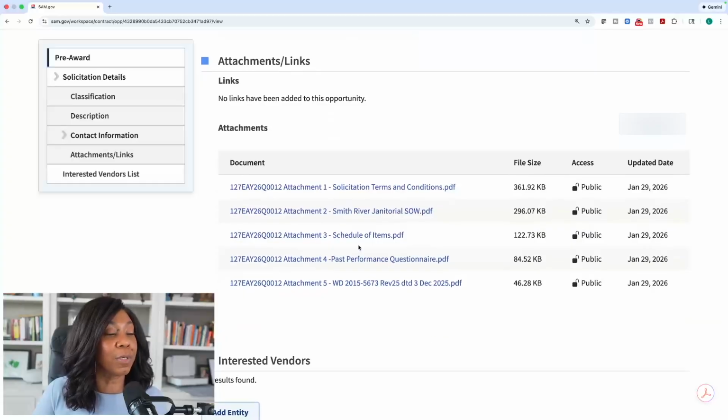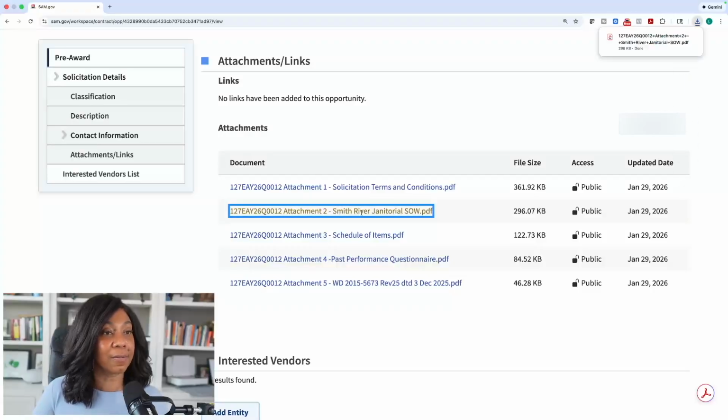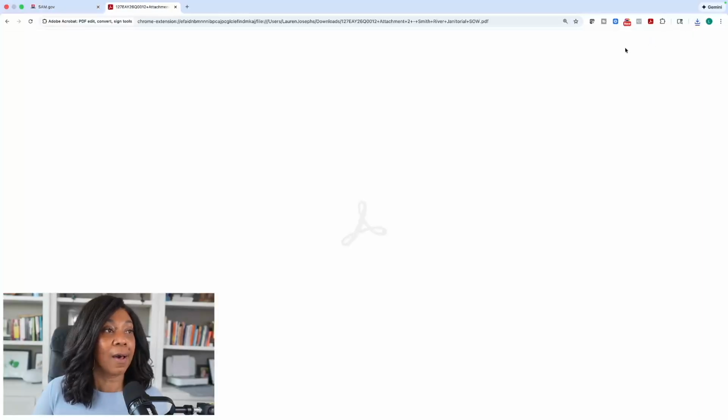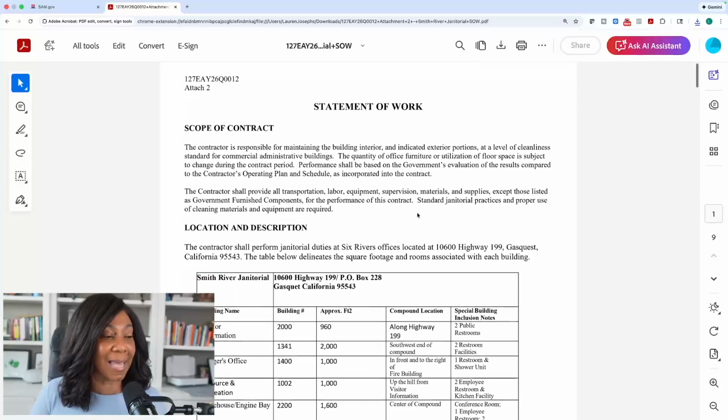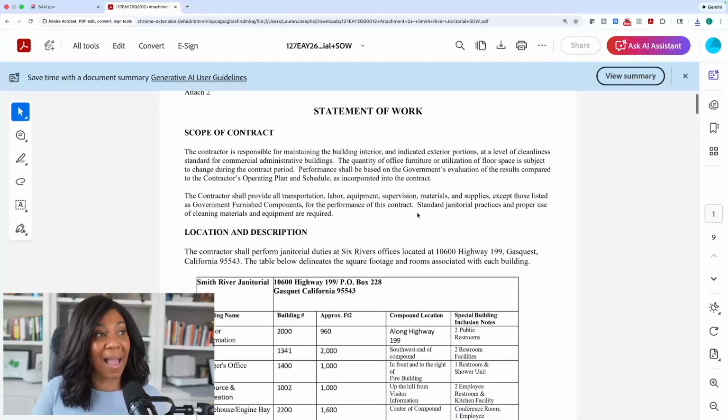And so you would click on and download, or you can click this button to download all, or you can click on any one of these one by one to understand the terms and conditions and all the other factors related with this contract. I'm going to click on the Smith River Janitorial scope of work, just to show you an example of what is included in the packets.